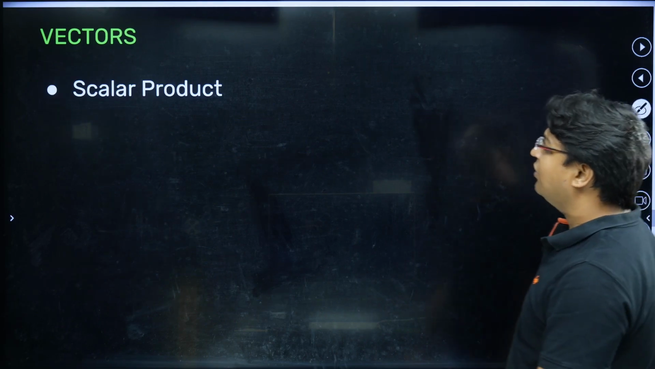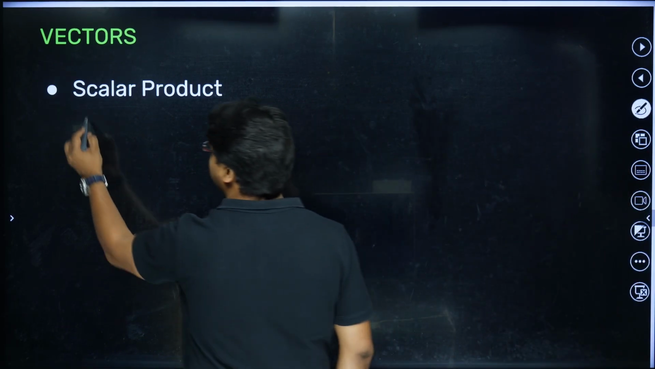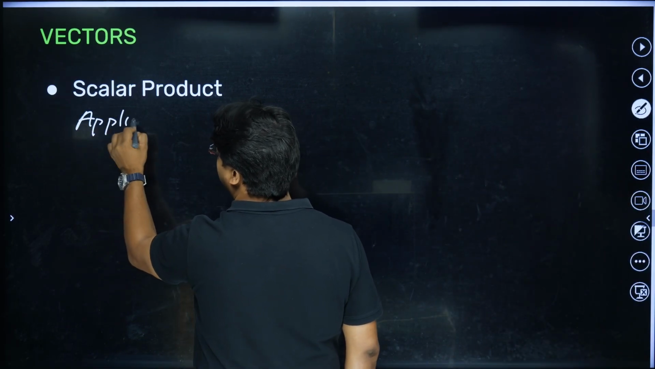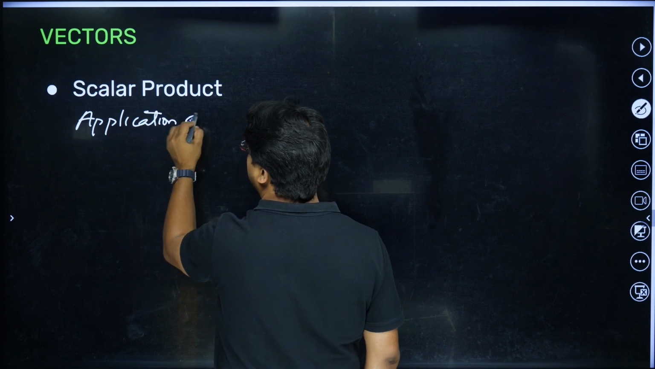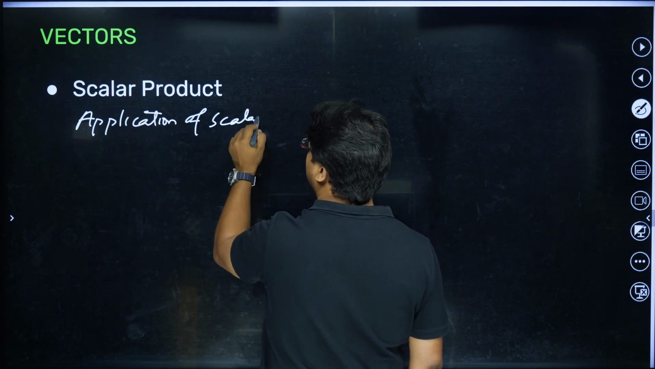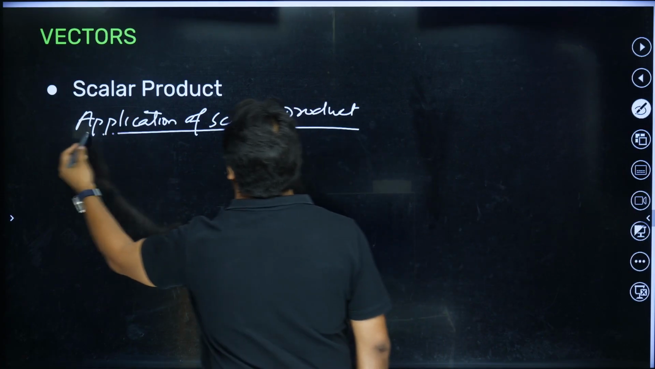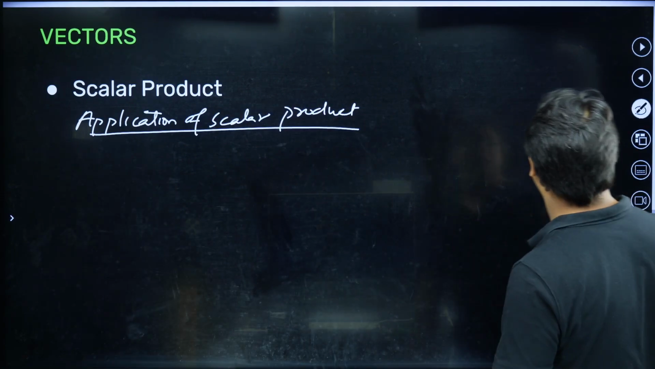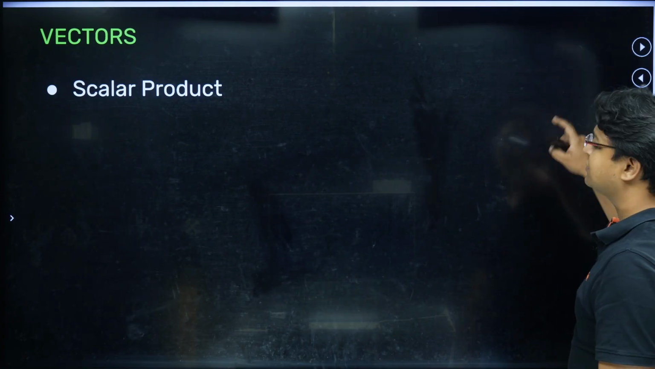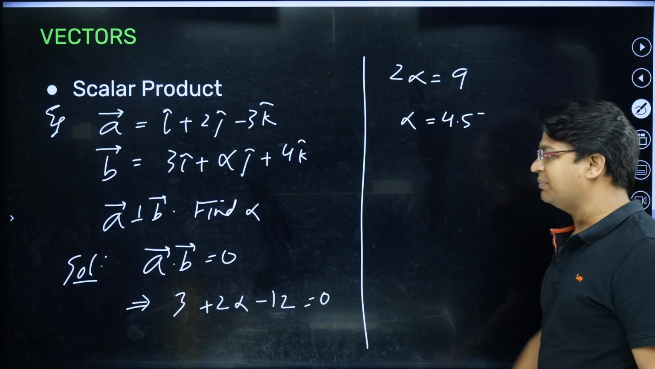All right, now application of scalar product in physics. Application of scalar product. Let's do one thing. Let's talk about application a little bit later on. I first want to talk about a few more things. So in this example, you have done this.